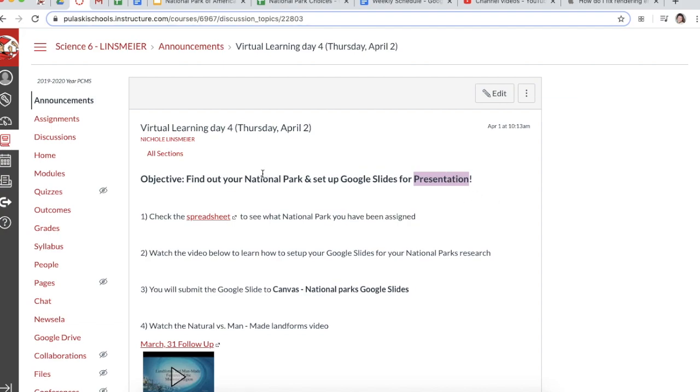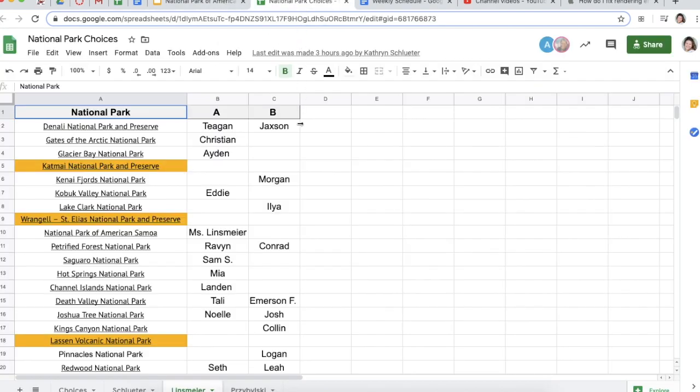To find out which national park you have been assigned, you're going to click on this link right here, this highlighted or red word that says spreadsheet, and it's going to take you to this page. As you can see, it is divided by groups A or B, and that stands for your blocks. So you're going to find your block, then you're going to go down until you see your name, and then go over, and that is the national park that you have. I am doing the National Park of American Samoa for our class example this year.